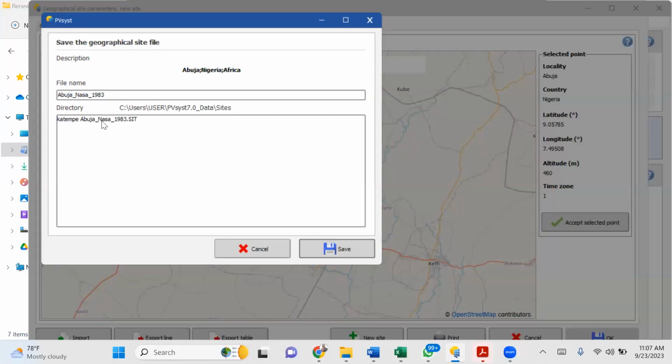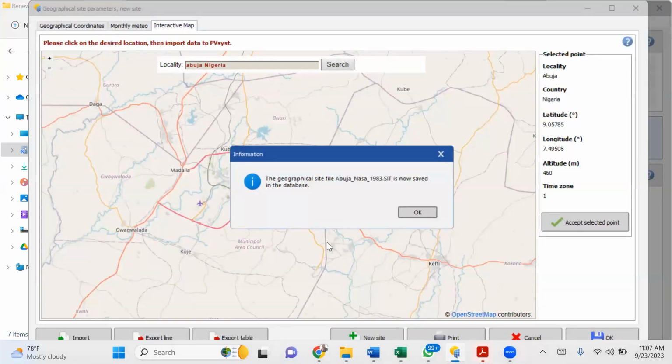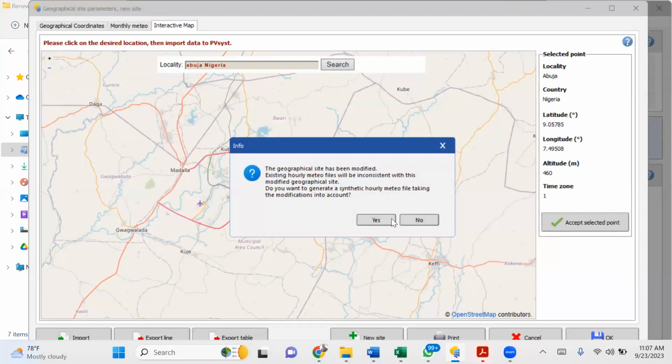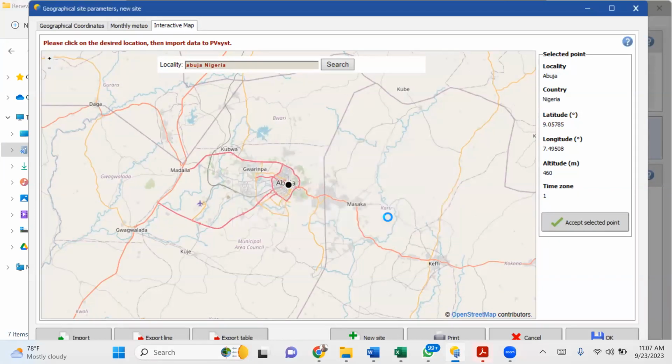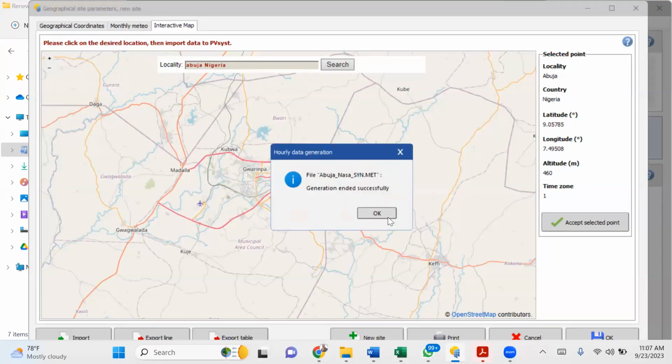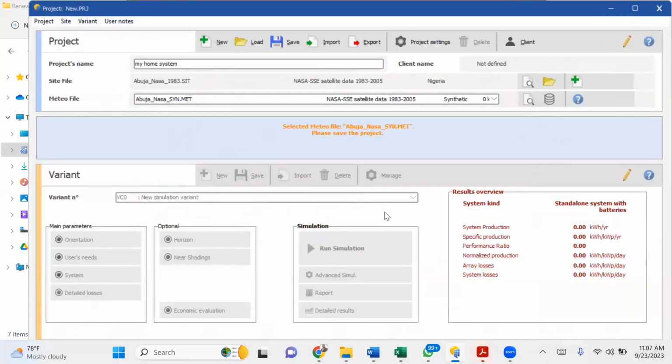But this is Katangbe Abuja. I created this one before. So this new one is saving now. I will say save. It says it has now saved my database. I will say okay. I will say yes. Good. I'll say yes. So now I am back to my interface.